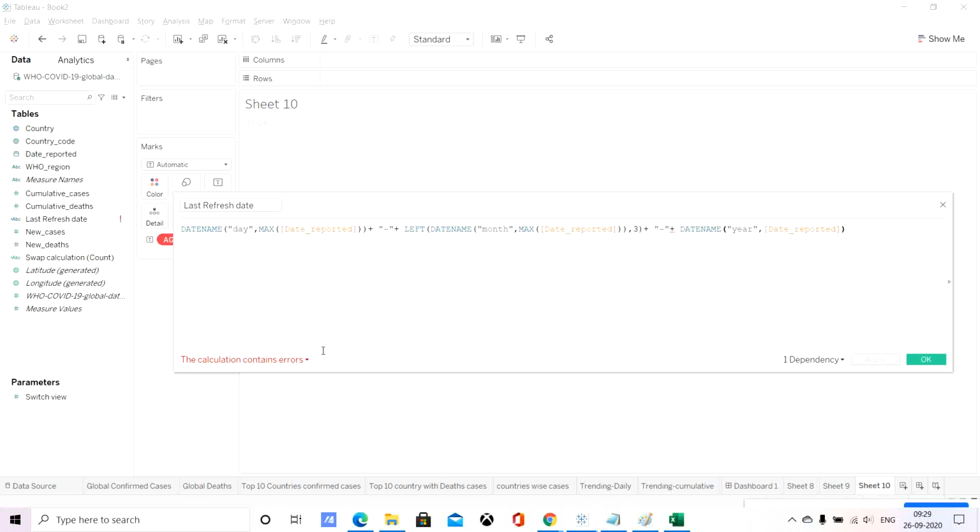Cannot mix aggregated and non-aggregated. Oh, okay, got it. Here I have to use max because I have used aggregations. So I think that way it will be fine. But now the point is here I have to use only two characters from the right side. So I can take, okay.